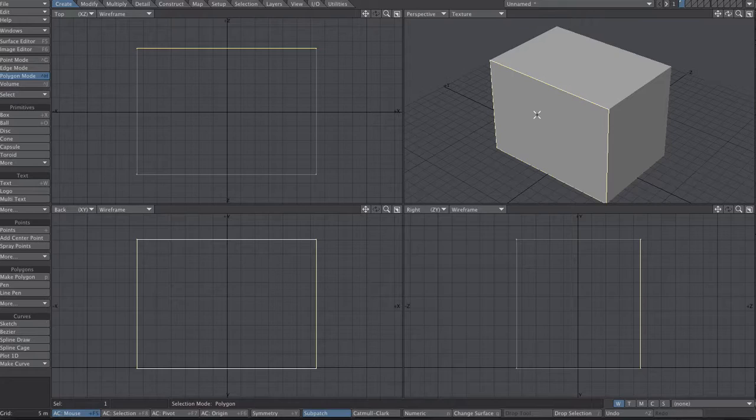One of the most common adjustment tools under the Modify tab is the Move tool. And the Move tool exists both in Layout and in Modeler. The keyboard shortcut for the Move tool is the T key. I'm going to click on the T key, and you can see my cursor changed into the icon of the Move tool.